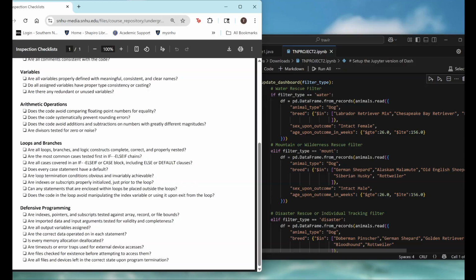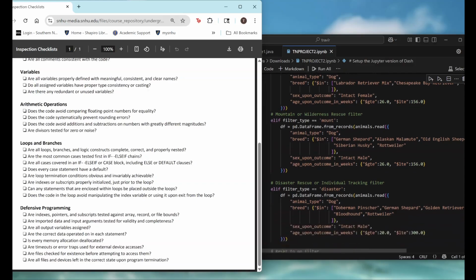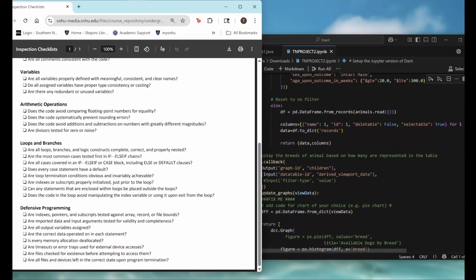Does every case statement have a default? I'm going to say no. I don't see any case statements having a default in this code. Are loop termination conditions obvious and invariably achievable? There are terminations of the code. I'm not exactly sure if it is what you are asking, but there are termination conditions that are achievable by using an else, as of right here. To reset to no filter, you're going to go to else, and it's going to reset the whole entire filter.